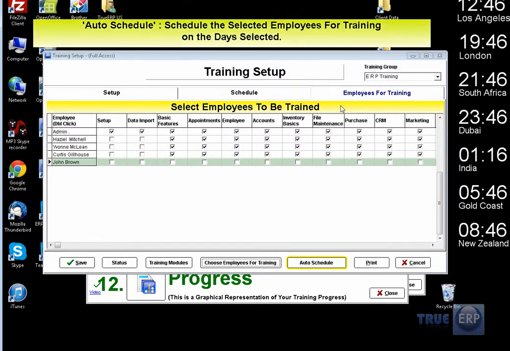How to choose your employees for training, you can do that in a couple ways, but before we do that, the first thing we need to remember is that your admin typically is your project manager. Your project manager is the one that will handle your setup and your data imports, okay? So typically your other employees would not be assigned those two modules, the setup or the data imports. Your admin would do that, okay?